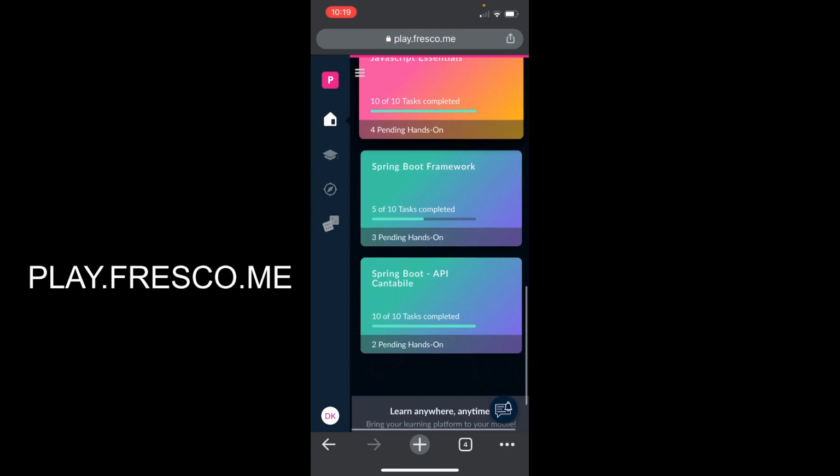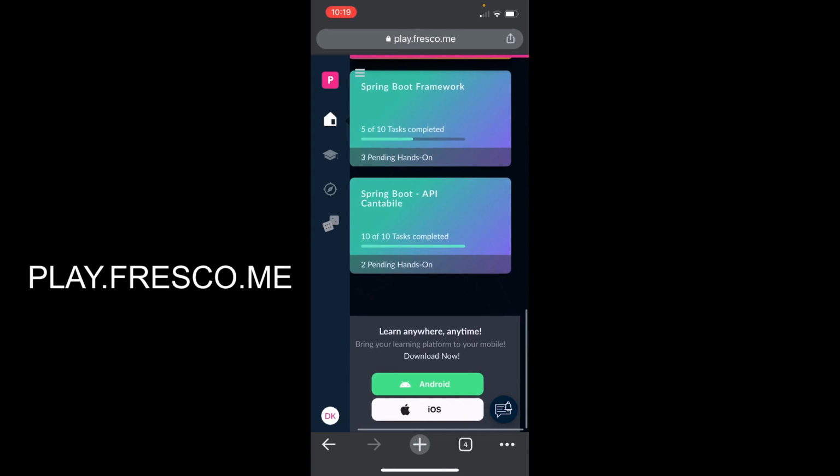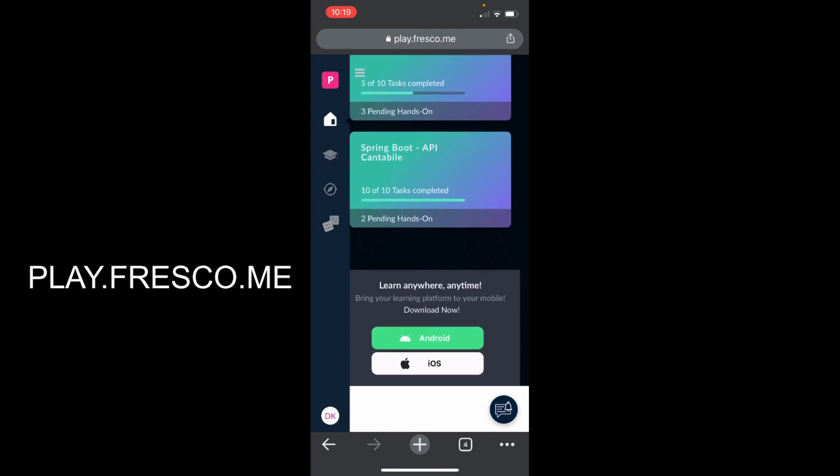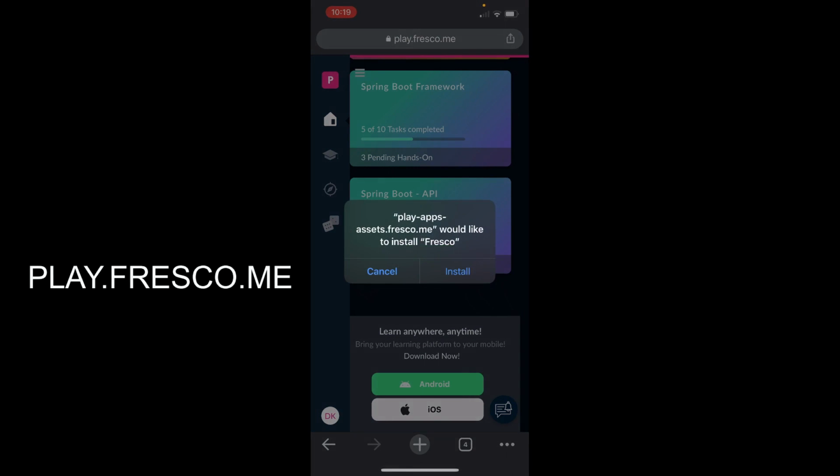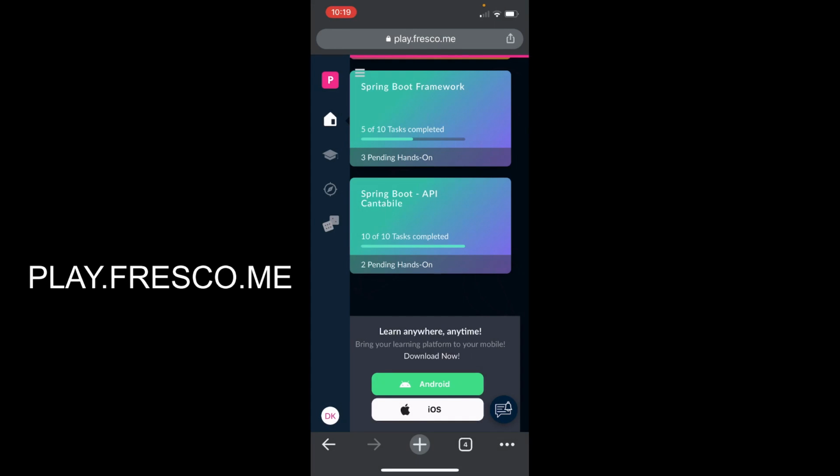At the bottom you will find two options, Android and iOS. I have an iPhone, so I will choose iOS. If you have an Android phone, you will choose Android. After choosing Android, the APK file will be downloaded, and you have to install that APK file.